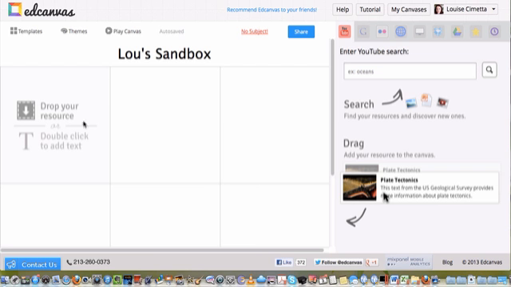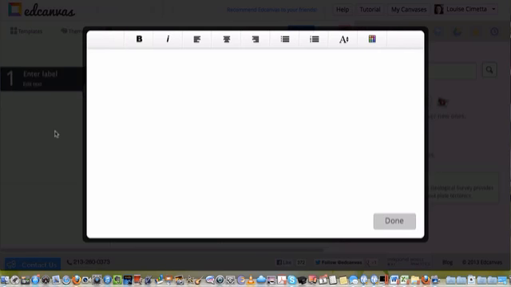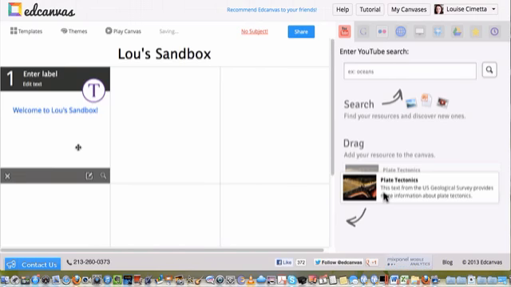One of the options you have is to add text by double clicking in the boxes and putting in your information. Welcome to Lou's Sandbox. And just like most text editors, you've got the option to use highlight and then use bold, italic. You can center your writing, you can use dot points, numbered items. You can increase the size of the text and you can also change its color. So I could select it all, change the color to blue. Once you're finished, hit done, and that's all ready to go.